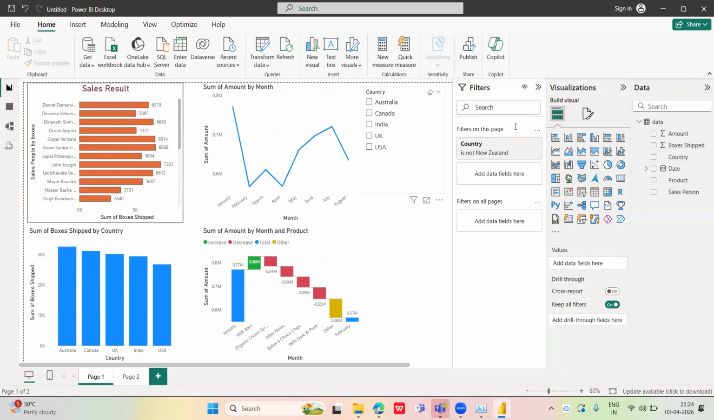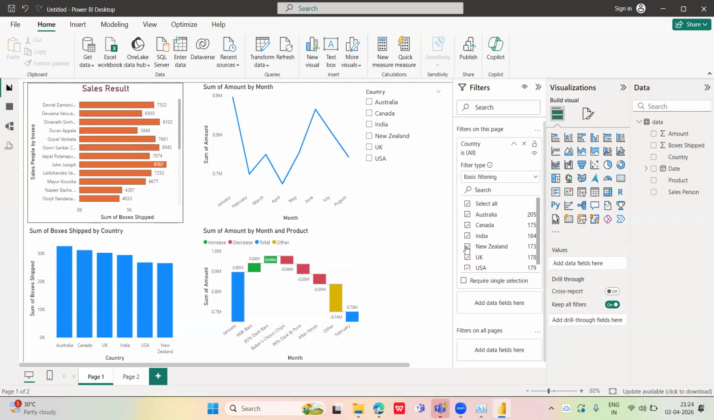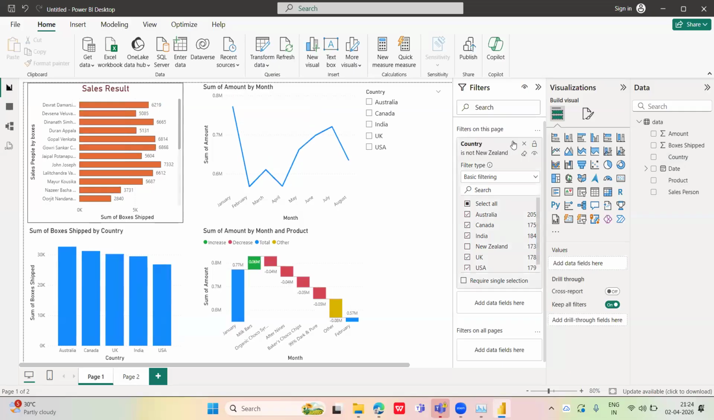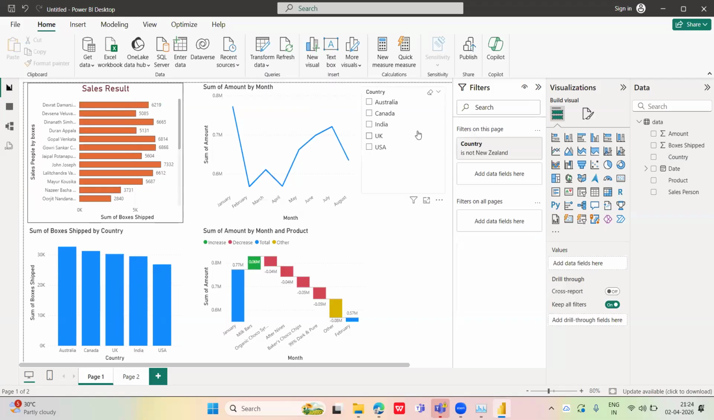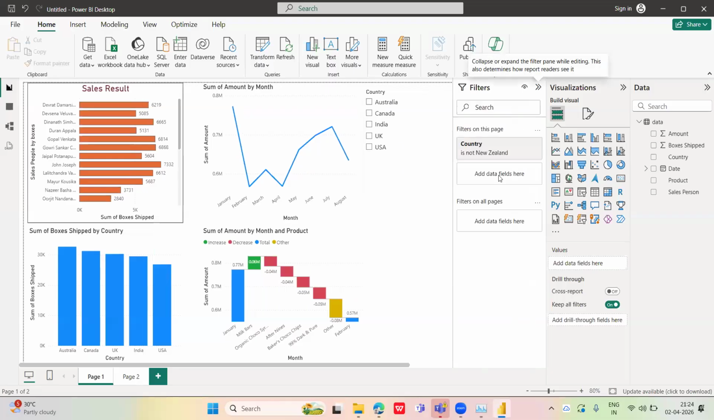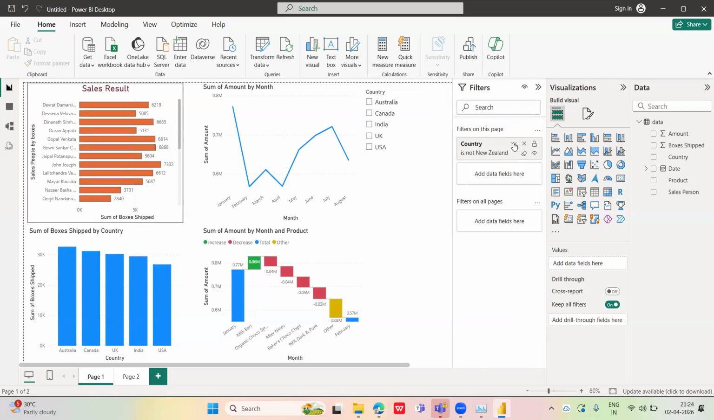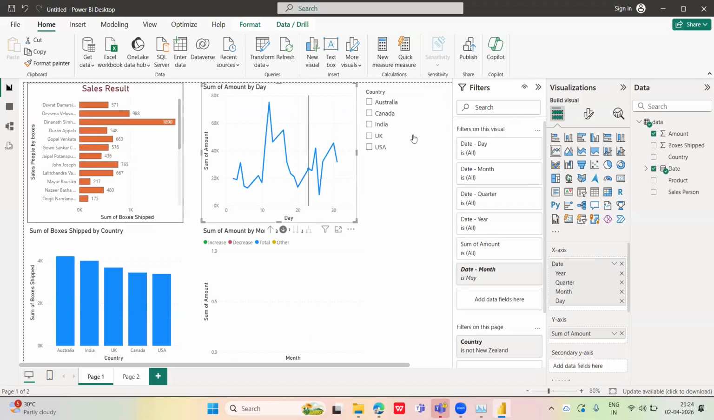Now see the difference. You see the difference, right? Now look, you see New Zealand in our report. Once I unselect this, New Zealand is gone and we don't find it anywhere in our report. In a slicer we see it, but in a filter we can directly remove something that we don't want. We can filter out something we don't want. This is called a page level filter.